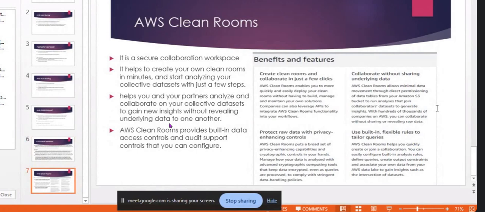And finally, I took AWS Clean Rooms. It's a secure collaboration workspace. It helps you create your own clean rooms in minutes and start analyzing your collective data sets with just a few steps. It also helps you and your partners analyze and collaborate on collective data sets to gain new insights without revealing the underlying data to anyone else. AWS Clean Rooms provides built-in data access controls and audit support controls that you can configure.